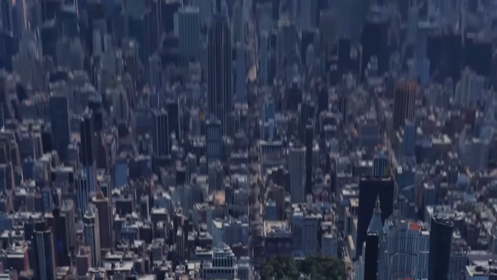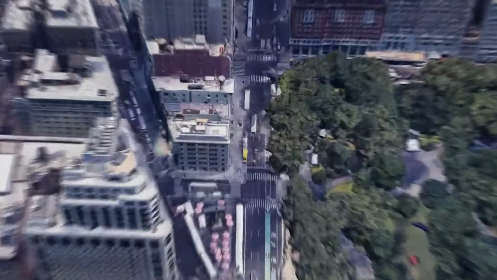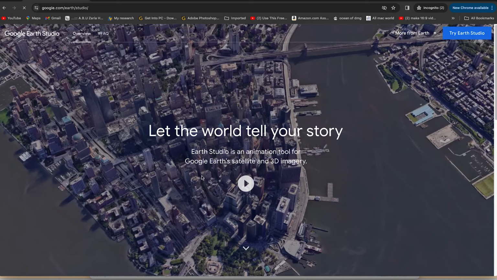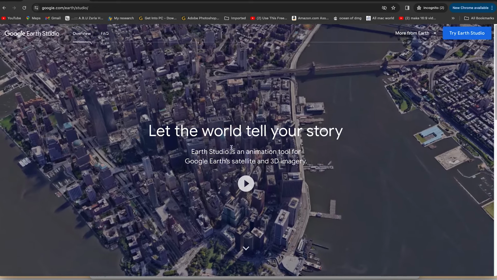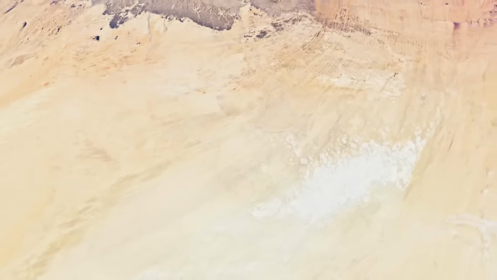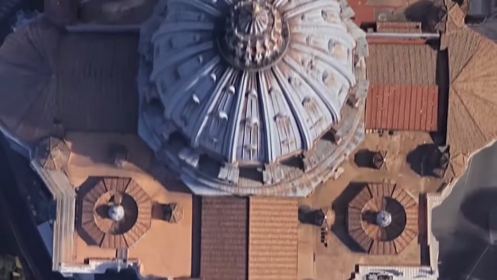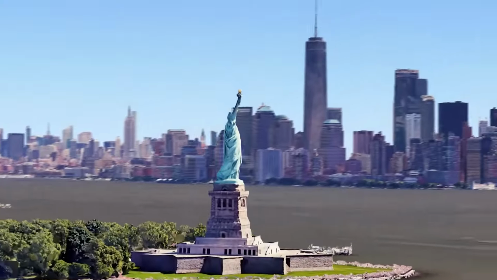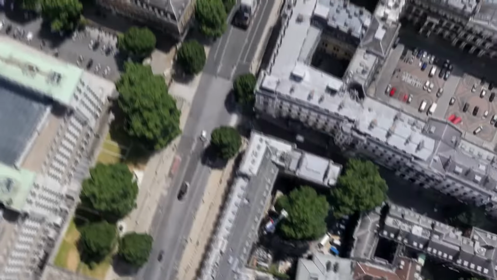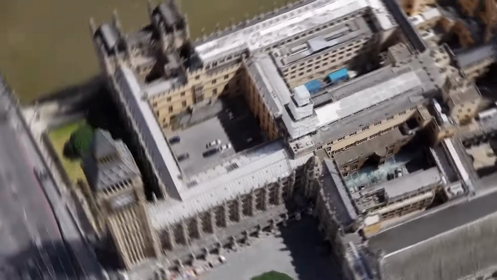Google Earth Studio is an animation tool for Google satellite and 3D imagery. In this video, we'll cover everything from creating an account to basic keyframes and advanced keyboard shortcuts. So without taking much of our time, let's embark on this exciting journey together to bring your creative visions to life.